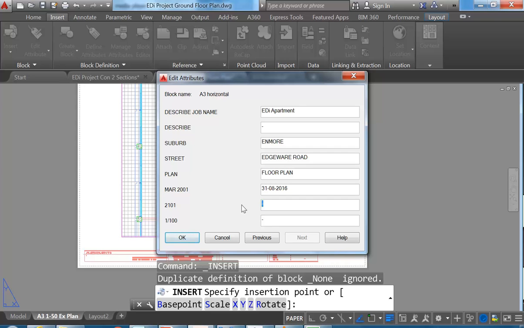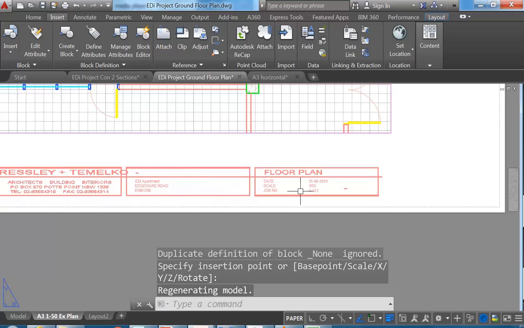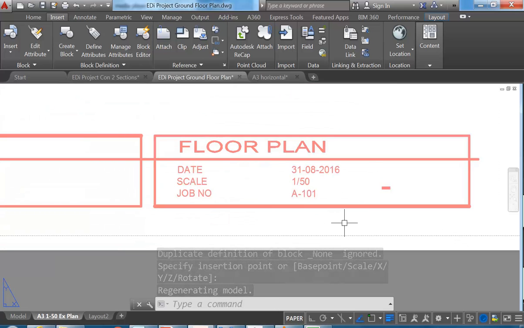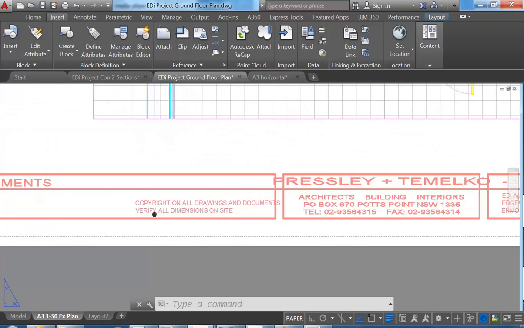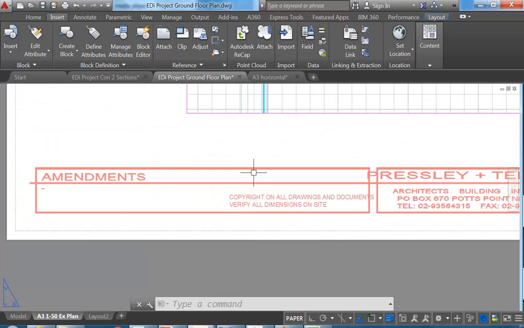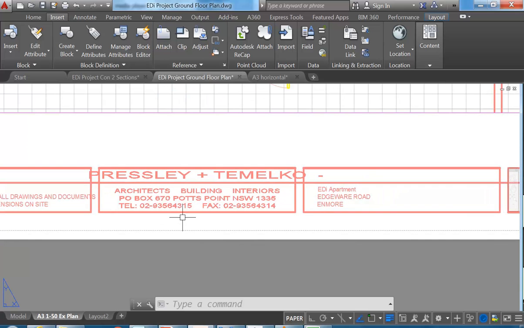So this I think is the drawing number. So I'll say A101. And then the scale is 1 to 100. Oh, so 1 to 50, of course. Okay, so you can see then that those properties have gone in reasonably well. But it's got some other elements that we probably don't want, or we want to at least change.